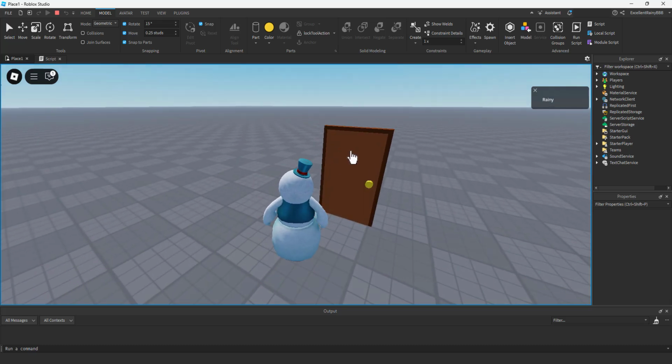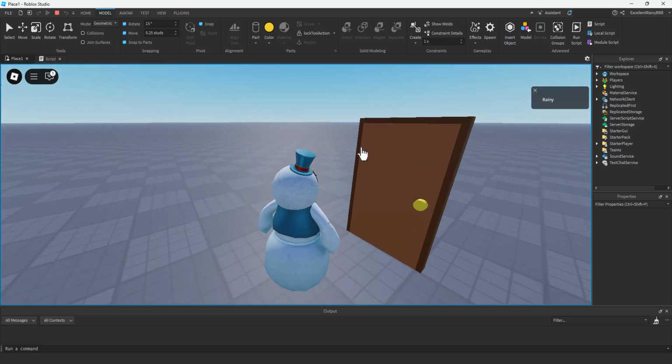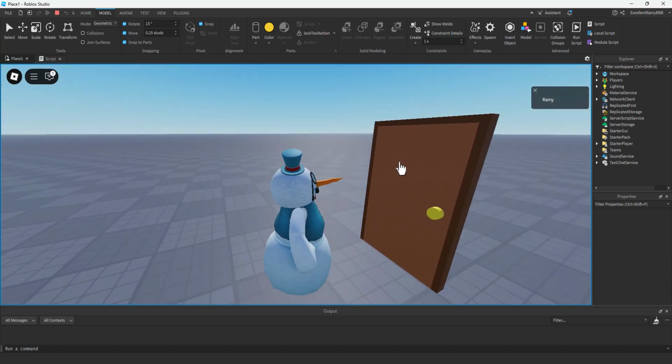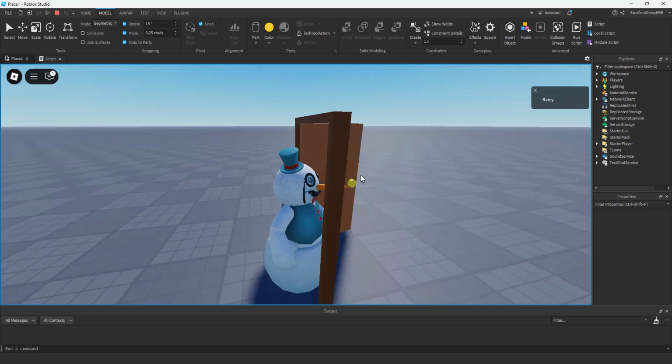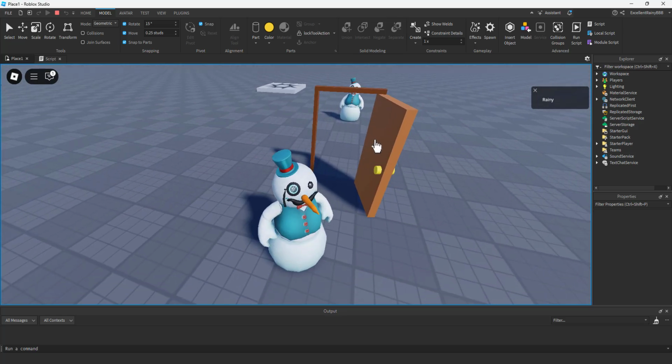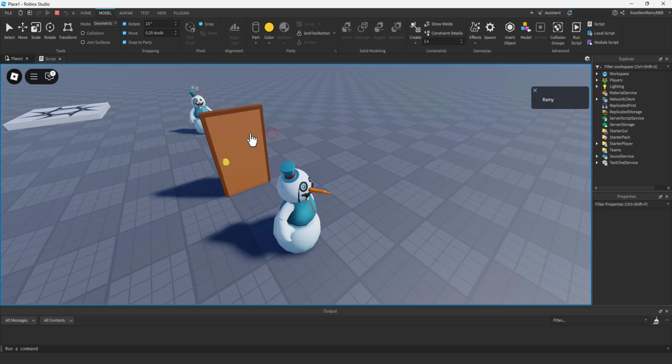But notice how my cursor has turned into a finger clicking symbol. That's because of the click detector. If the click detector wasn't there, it would simply be the normal cursor. So once I click, it opens. I can freely walk through, and then once I click again, it closes, and that's that. You can just keep going back and forth.